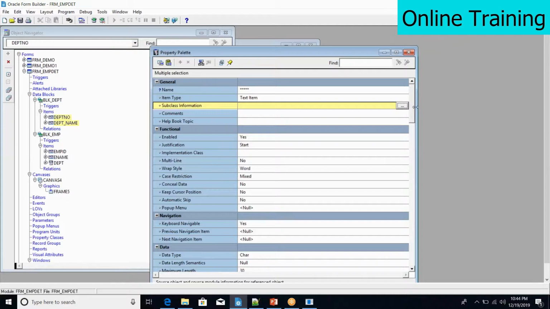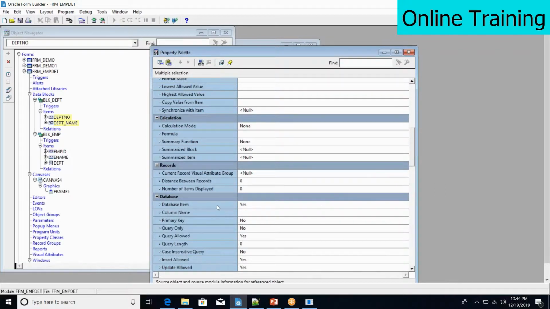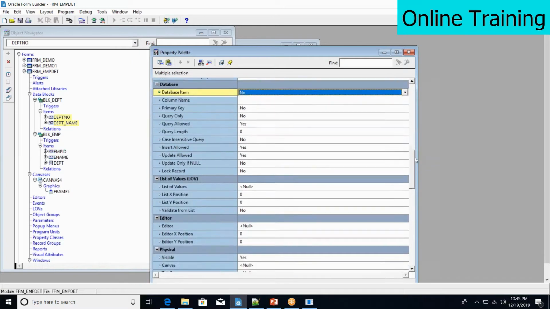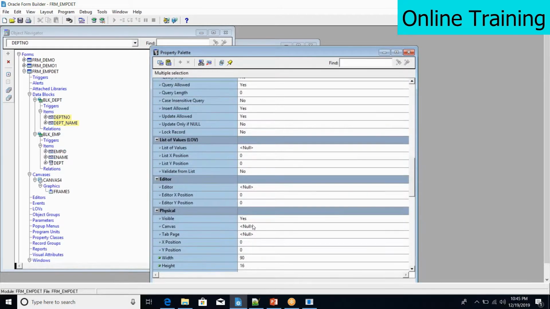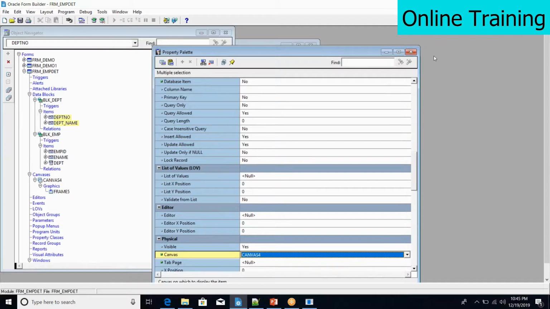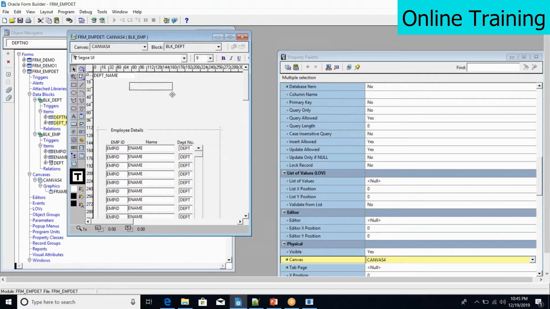In the last session, I was explaining about the subclass information, that I'll take you through. Whether it is a database item: no, because we don't have a table right away. I'll make it available on Canvas 4, which is here. You see this? Yes.